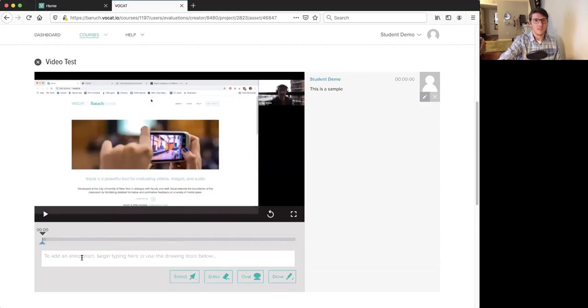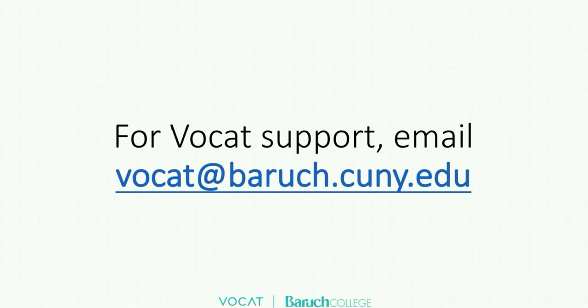And at any point while the video is playing, you can click in this annotation field to type in a note to yourself, and it will go over to the right-hand side with a timestamp on it. If your professor is giving you feedback on your video, that will also show up in this field here and be highlighted as the video plays. So that's how to log in and upload to Vocat.